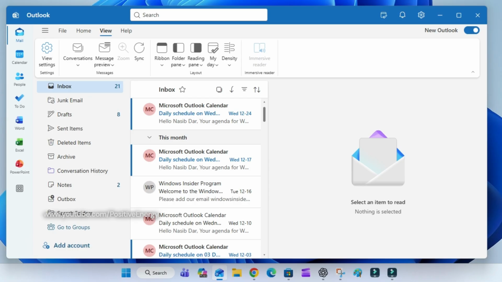That's it. Your emails are now separated and each message appears individually.